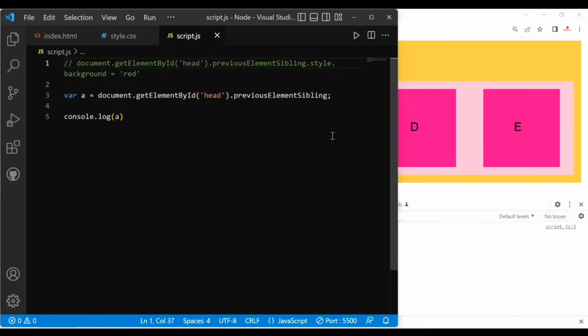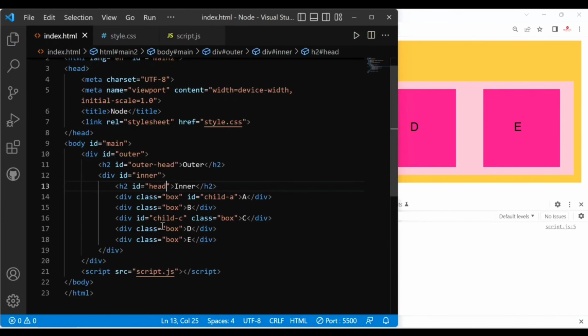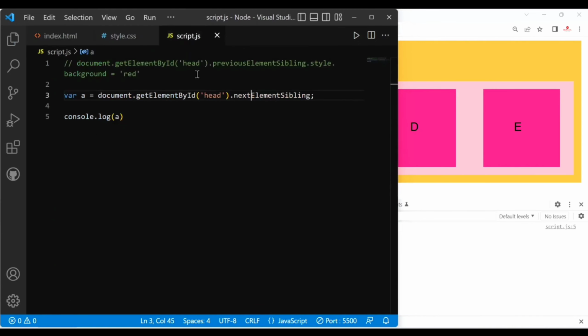Similarly, we use next here, and here I just provide the id of E. Now I just paste.